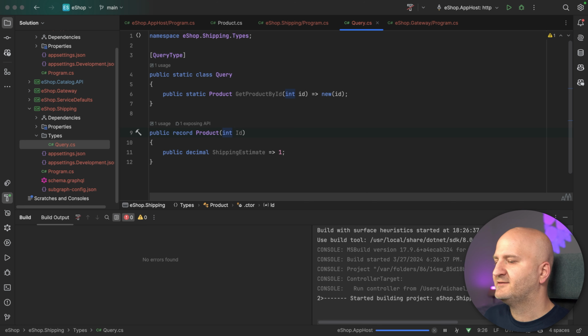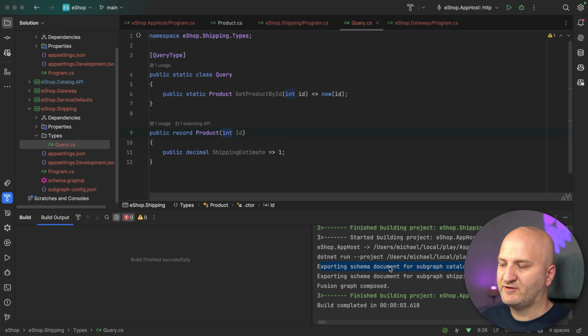I can compile that. You can see here we exported the schema from the catalog API, exported the schema from the shipping API, and then we composed this graph. The whole process takes 3 seconds. Even with larger solutions, you maybe have a composition time of 6 to 10 seconds, so it's really, really quick.